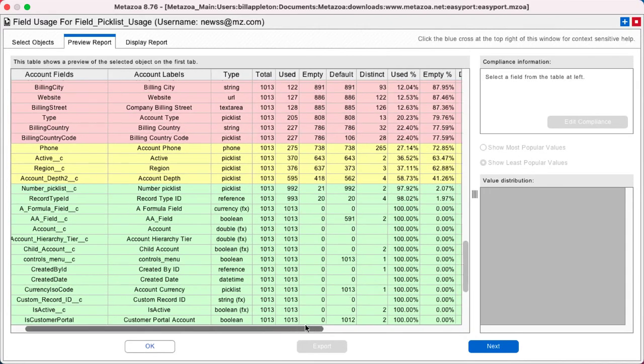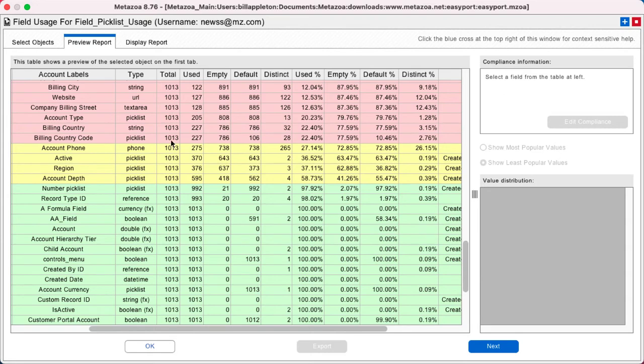For each field, we calculate the total number of records, the number of used records, the number of empty records, records with the default value, and records with a distinct value. And to the right of that is the percentage of each one of those categories.